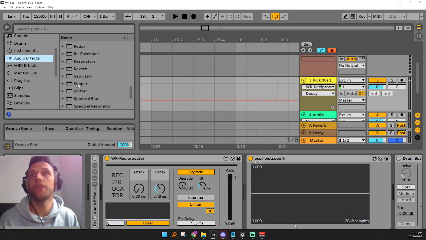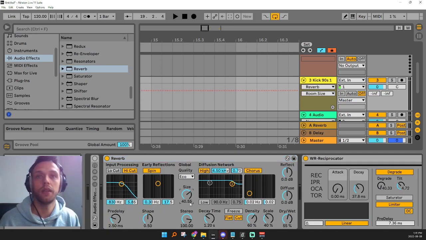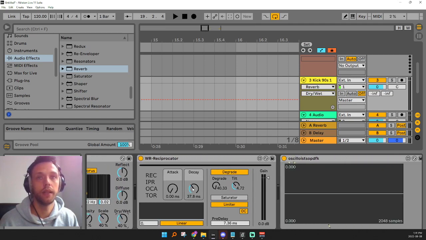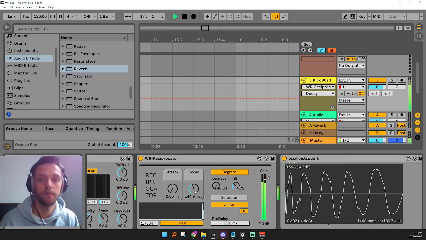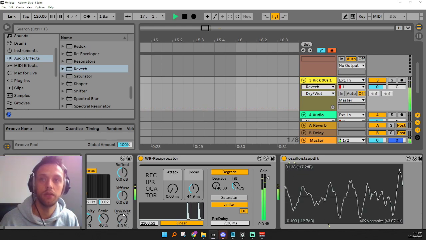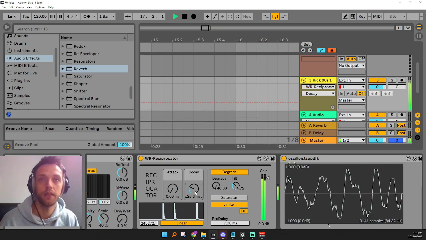Now, if we were just to throw on a regular reverb or something here, let's do a shorter decay time. You can see now that this decay time helps us so that we can get the kick through at a reasonably normal volume, and then this just kicks in for the tail of the reverb. And we can even put the dry/wet really low and get these kind of effects.